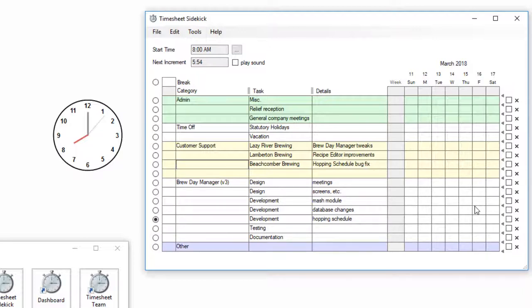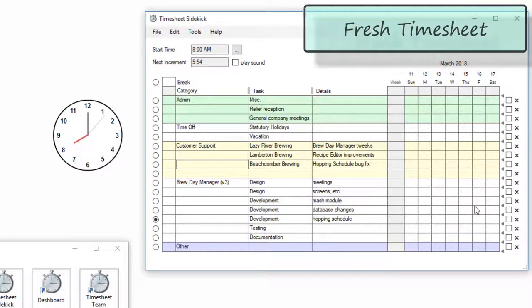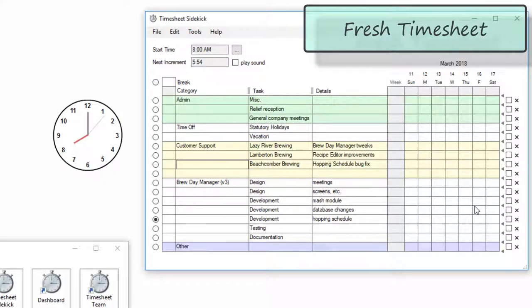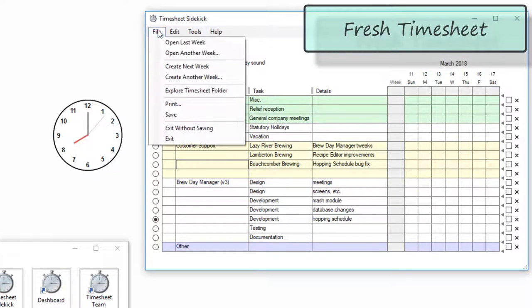Alright, notice that we're at the start of a new week and we've got here a fresh timesheet with no times recorded. What is on our timesheet though are all the categories, tasks, and details carried forward from our timesheet from last week. Let's have a look at our timesheet from last week for comparison.